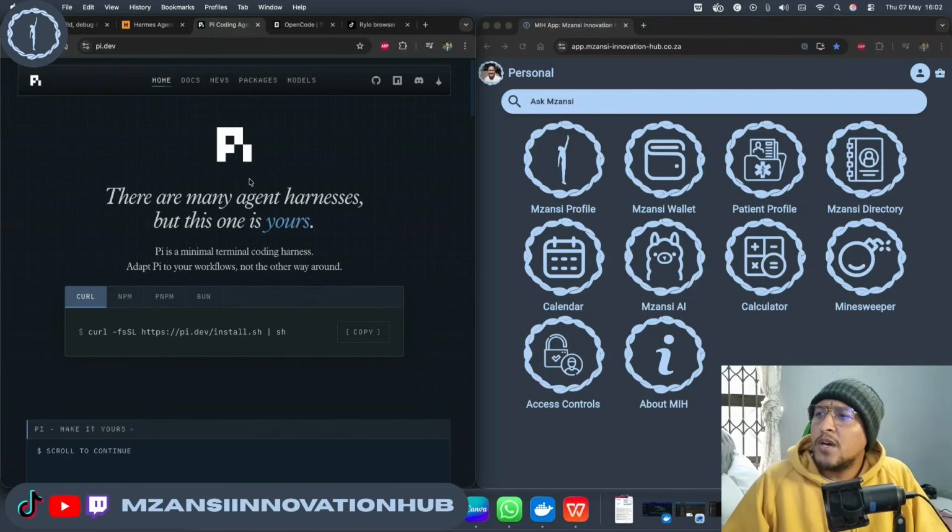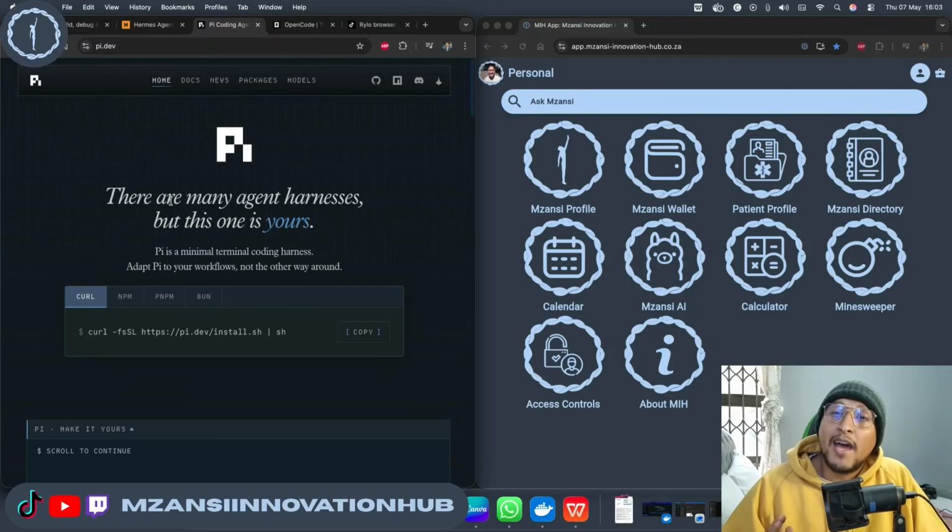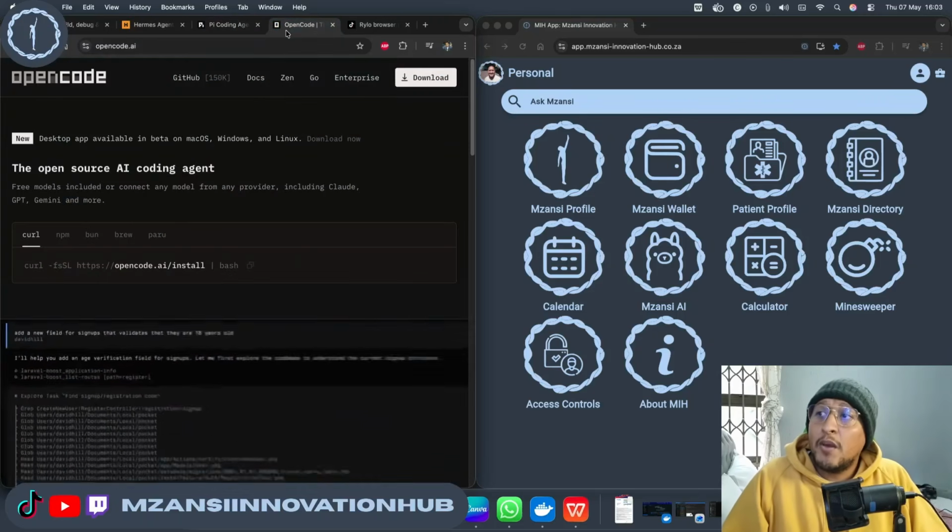And the next one was Pi. So this is a coding harness or a CLI agent harness that's supposed to be minimal and it allows you to build on top of it. But I think because I'm such a beginner in all of this, I don't think I have the skill set yet to move on to Pi. I'll do a little bit more research on it and I'll see in the future if I can jump into this. Then I went to OpenCode.